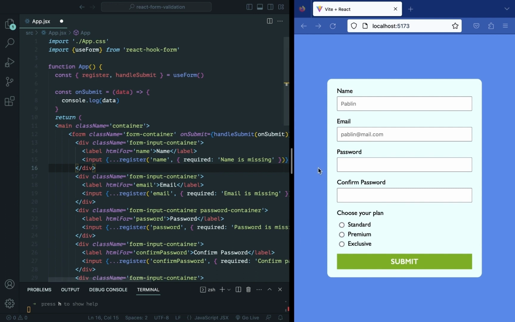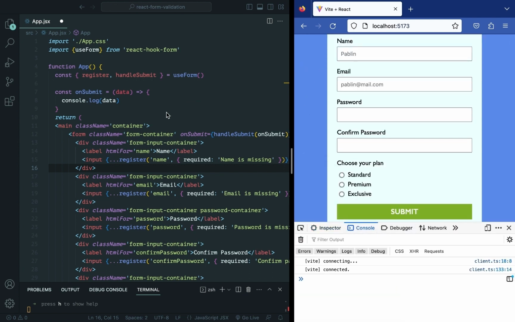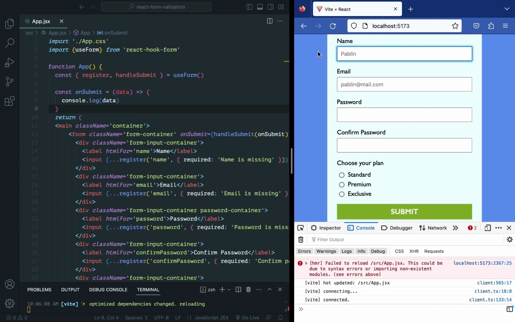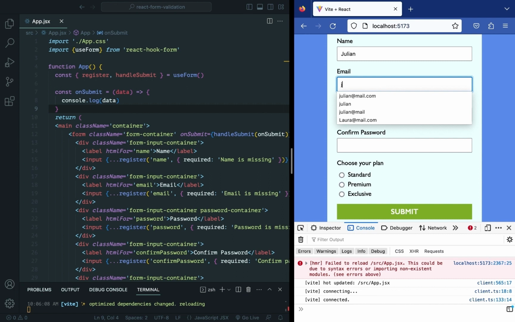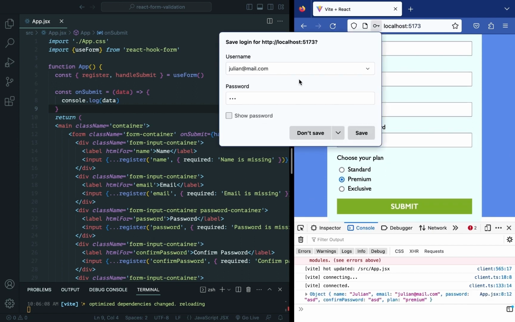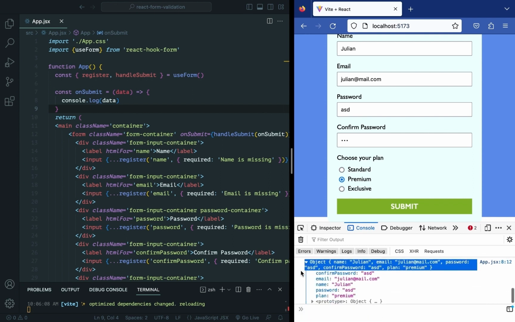Okay, now let's see if it's working. Let's open up a console here. Oh, first I have to save the file. Reload the page. Okay, now let's put here Julian at mail.com, a password, the same password, choose a plan, let's say premium, and submit. Here is the schema that the data is sent.